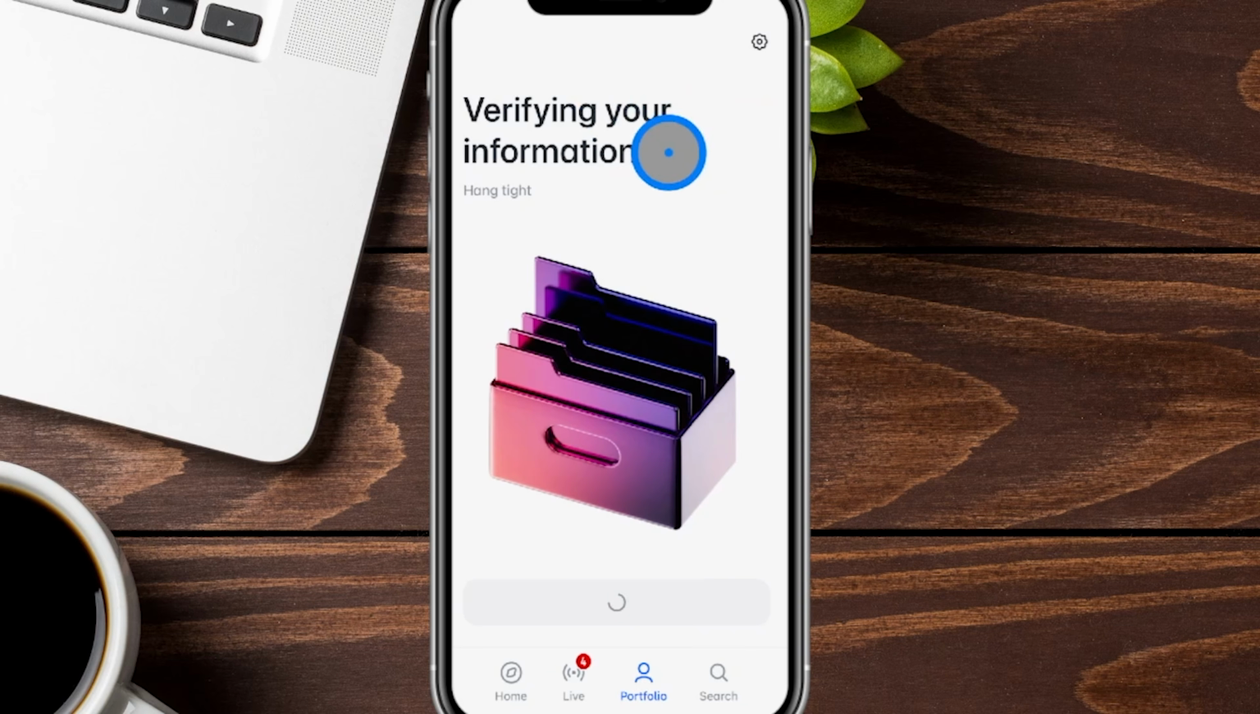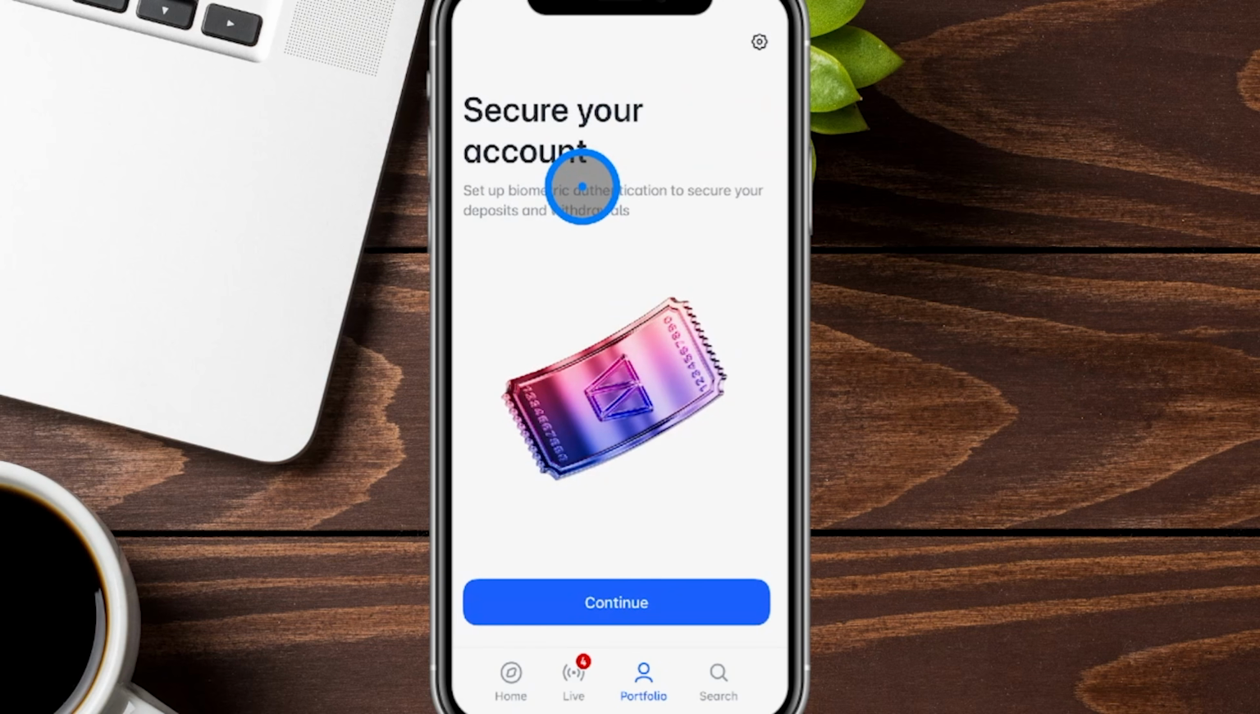All right, so right over here, it is verifying our information, telling us to hold tight. So this might just take a few moments. And you can see right over here, secure your account. It says use biometric authentication to go ahead and secure deposits and withdrawals. We're going to click on continue.